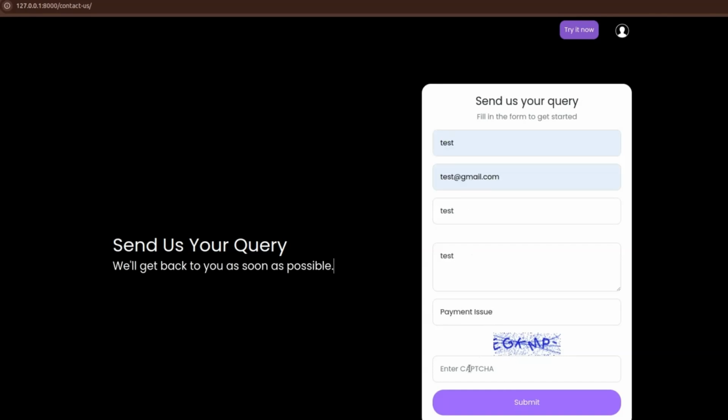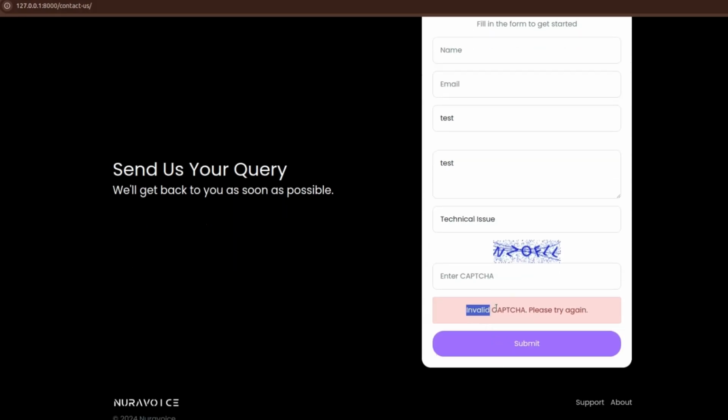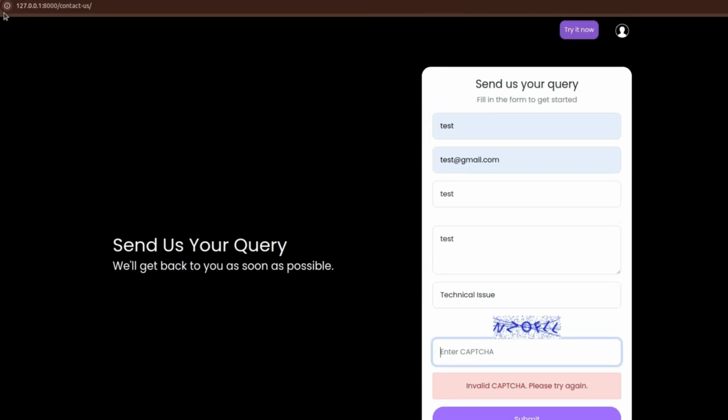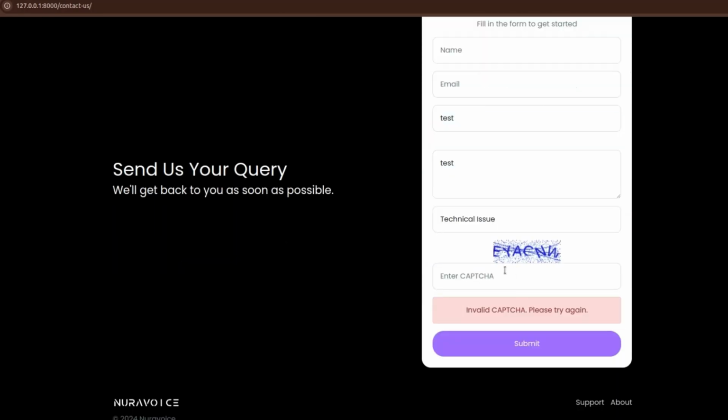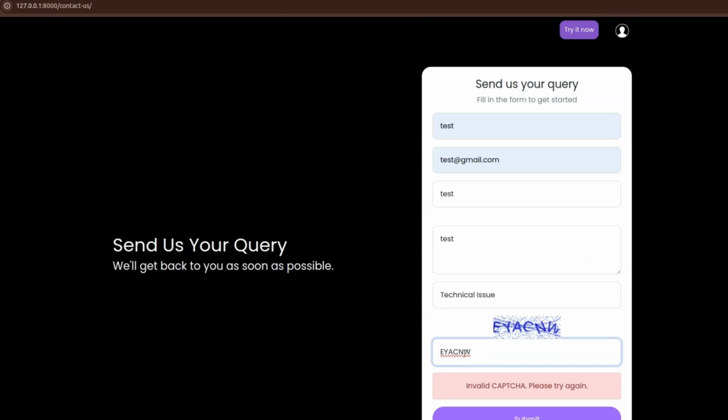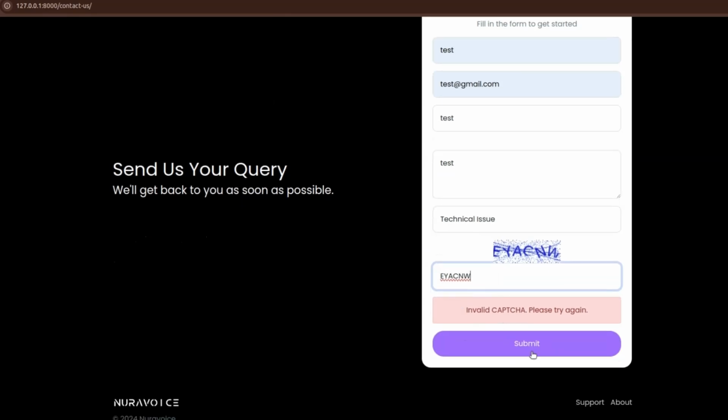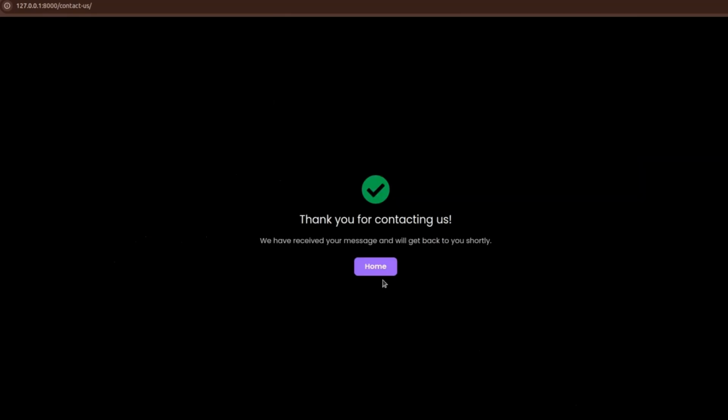In this CAPTCHA, I have used server-side validation. So if I enter text that does not match the words in this image, I will get an error that says invalid CAPTCHA. And you can see every time I refresh this page, you will get a different CAPTCHA. If I enter the correct CAPTCHA here, then you can see the form is successfully submitted. So let's see how to make it using code.